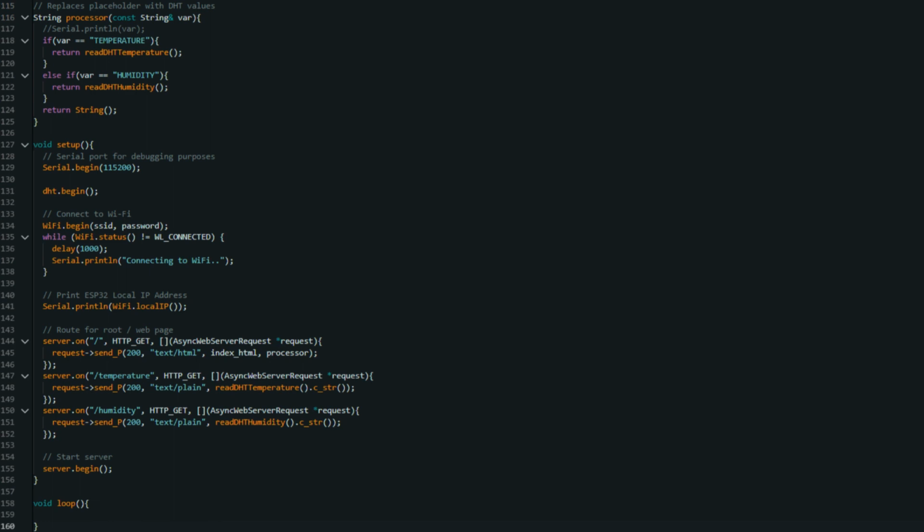server.on("/", HTTP_GET...). This line sets up a route for the root page, /, for HTTP GET requests. When a client requests the root page, it will send the HTML page with sensor data and placeholders replaced by the processor function. server.on("/temperature", HTTP_GET...). This line sets up a route for the /temperature path for HTTP GET requests. When a client requests this path, it will send the temperature as plain text.